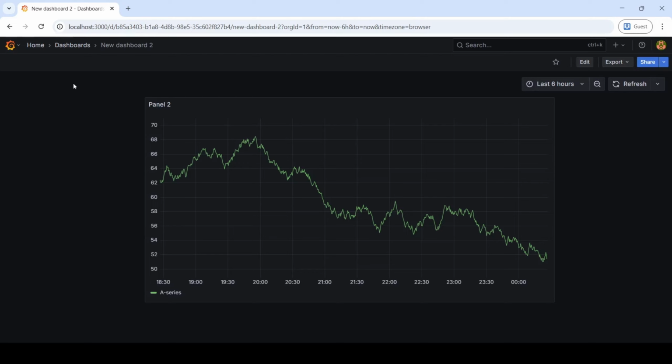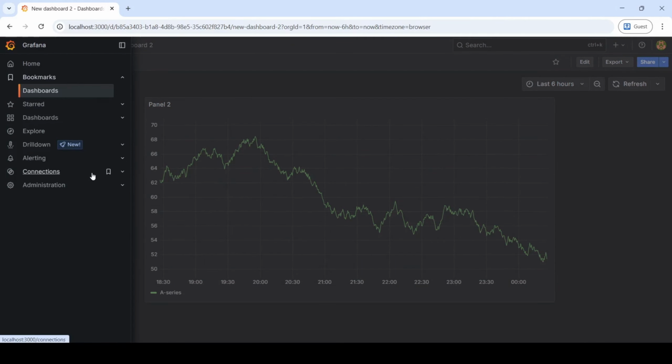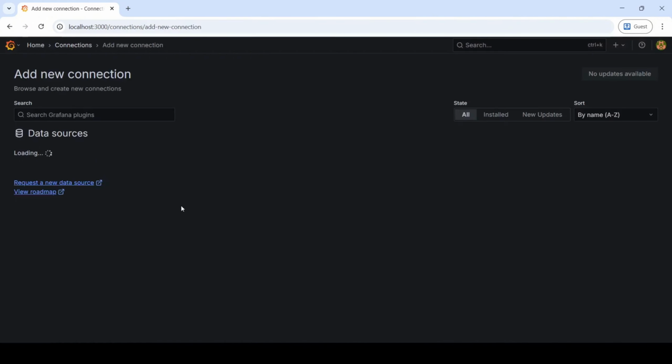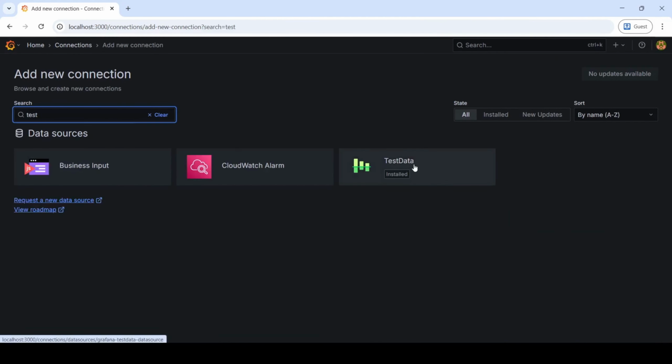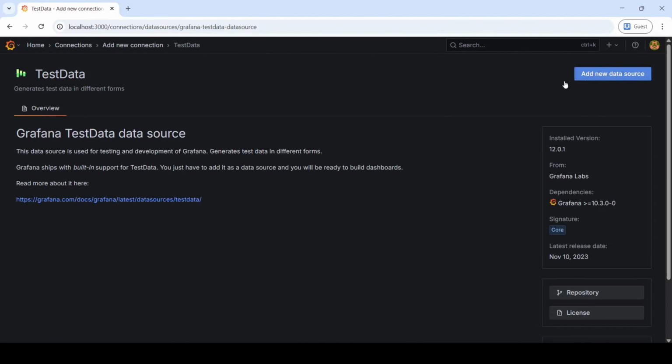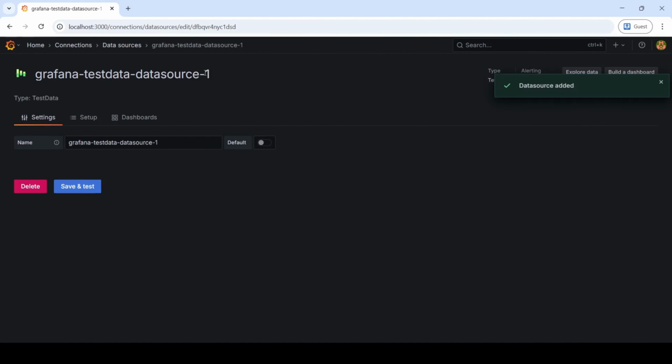So in this video, we're going to use a test data source that comes with Grafana when you install it. Or in case it's not installed, you can go to this option here, add new connection, and then you can look for test data source, this test data. Okay, so it's actually already added, but let me see what happens if I add it again. Okay, so you can add it again, but it will have a -1 at the end.